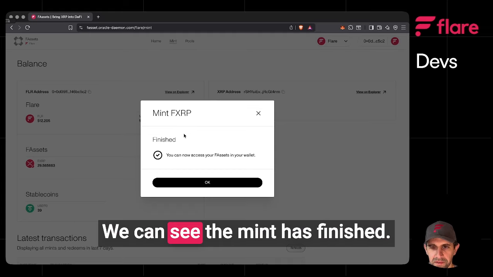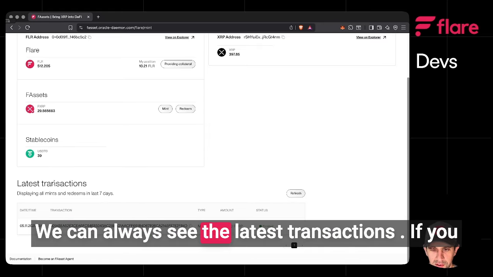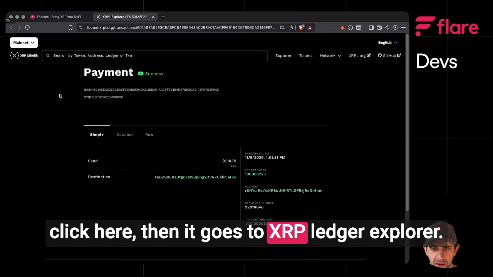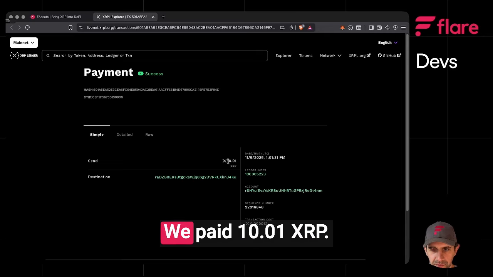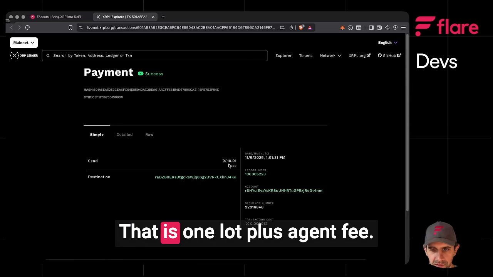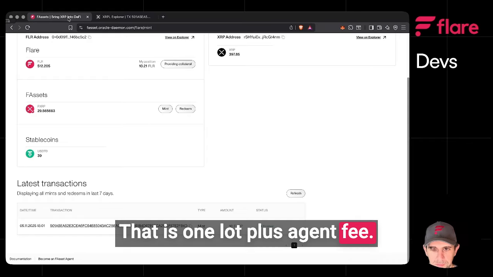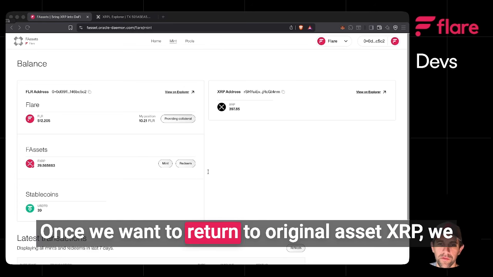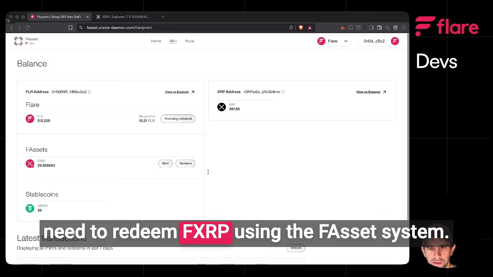We can see where the mint has finished. We can always see the latest transactions. If we click here, it goes to the XRP Ledger Explorer. We paid 10.01 XRP, that is one lot plus the agent fee. We have the FXRP in our wallet. Once we want to return to the original asset, XRP, we need to redeem FXRP using the FAsset system.